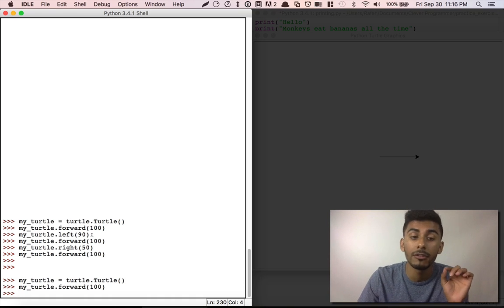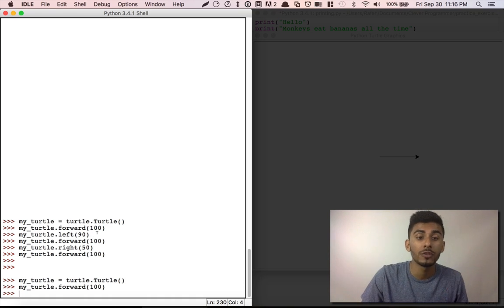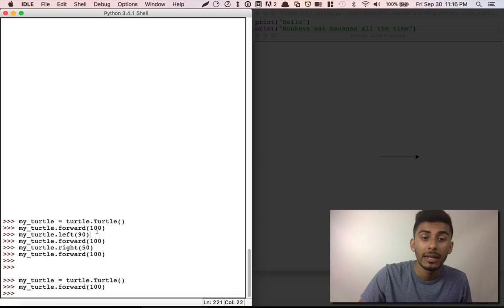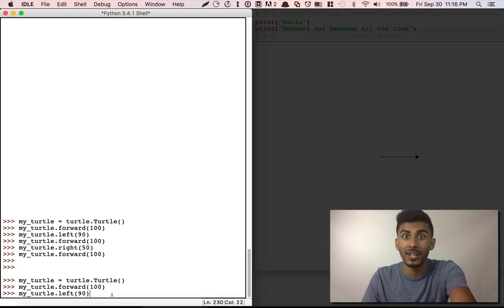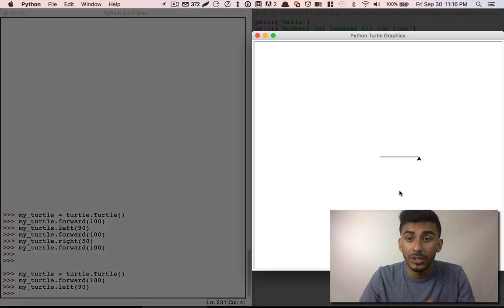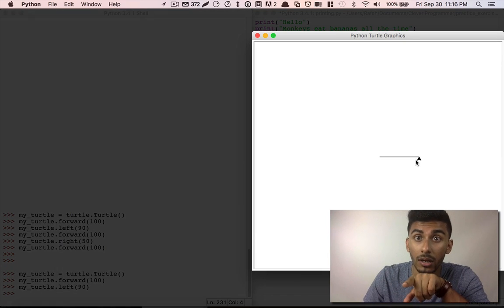So one thing I can do to make my life easier is go to the line that I want to use basically. Go to that line, click my mouse there, hit enter. It brings that down at the bottom, as you can see right here. And now I can just hit enter. So you can see my turtle just moved left, okay?